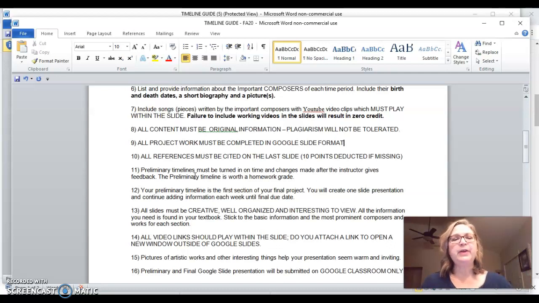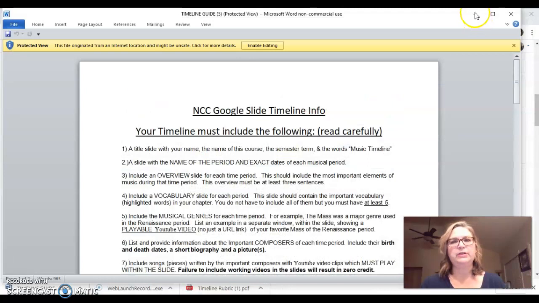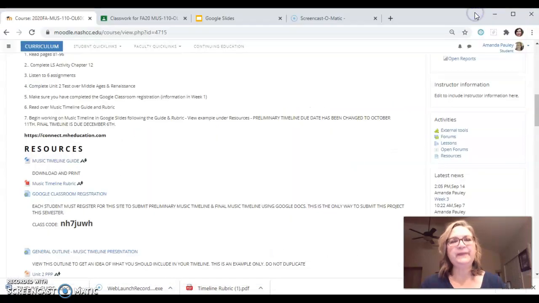All slides must be creative, well organized, and interesting. All information you need is found in your textbook. Stick to the basic information and the most prominent composers and their works for each section. Okay. And make sure you add artistic interest, pictures of things. Okay. So I'm going to shut that for now. Print those 2 pages because you need them.